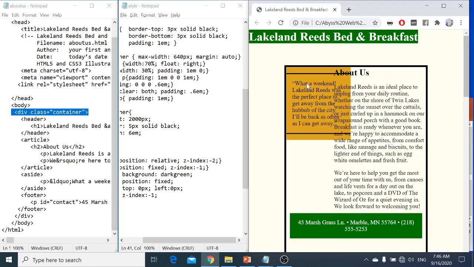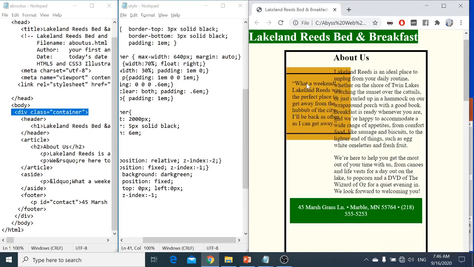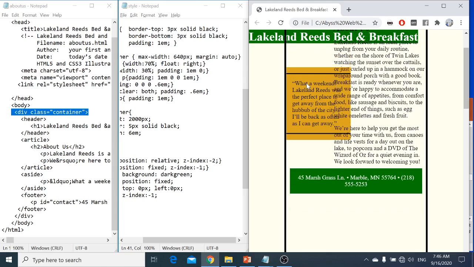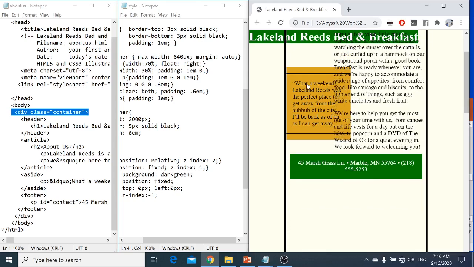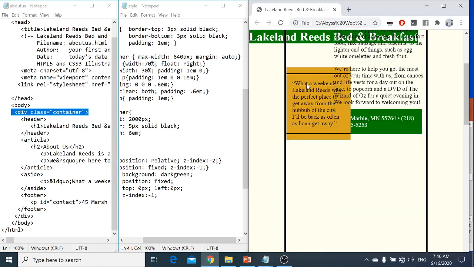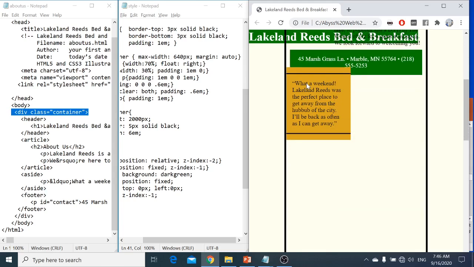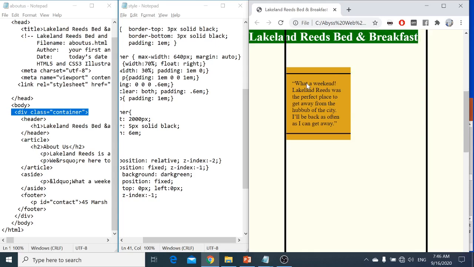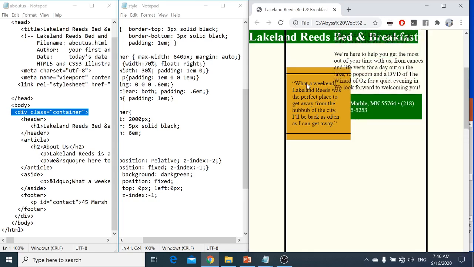So let's go and see, and now you can see that it is with the flow, it's not fixed, and it is -2, so it will go behind the -1. And what is -1? Aside is -1. You see that? And for sure it will go behind the 0 as well. So that is how we can do it.